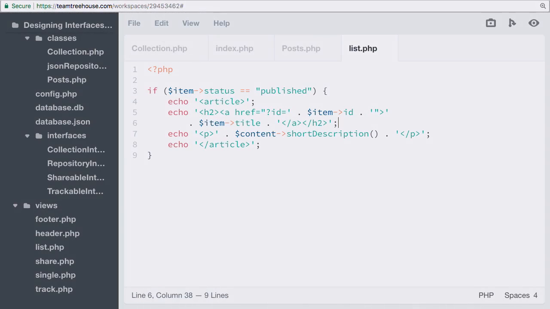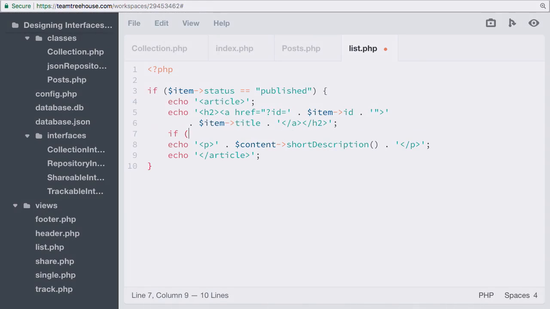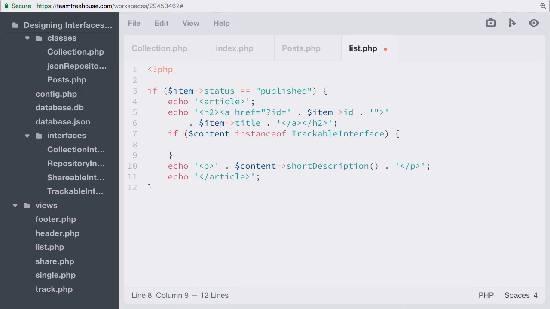After the title, let's add a conditional statement to check if content is an instance of trackable interface. Instance of works for classes, inherited classes, interfaces, and extended interfaces. If it matches the interface, we can include the track.php file from the current directory. I've supplied the structure for the track file, but we're going to need to add the tracking methods.